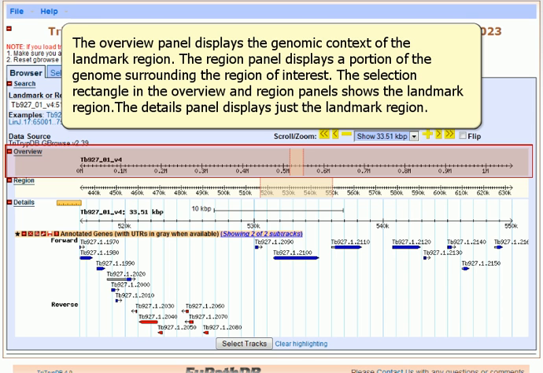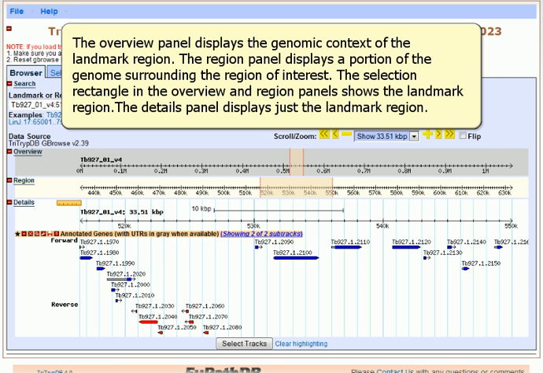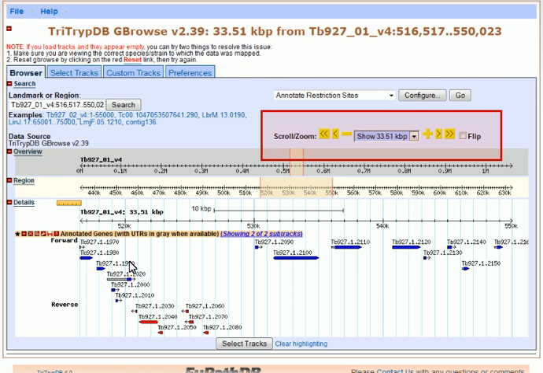The Overview panel displays the genomic context of the landmark region. The Region panel displays a portion of the genome surrounding the region of interest. The selection rectangle in the Overview and Region panels shows the landmark region. The Details panel displays just the landmark region.